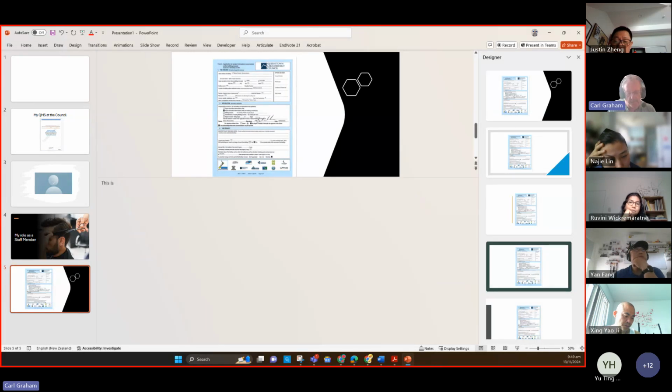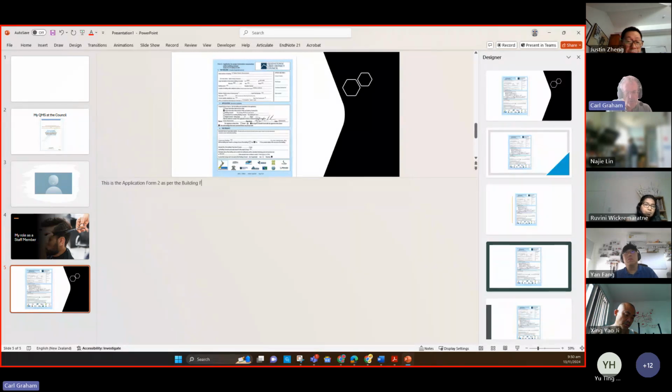This is the application form 2, and then it'd be wise if you ended up defining essentially as per the building forms regulations of 2004. Okay, because that's the actual full name for the building regulations.